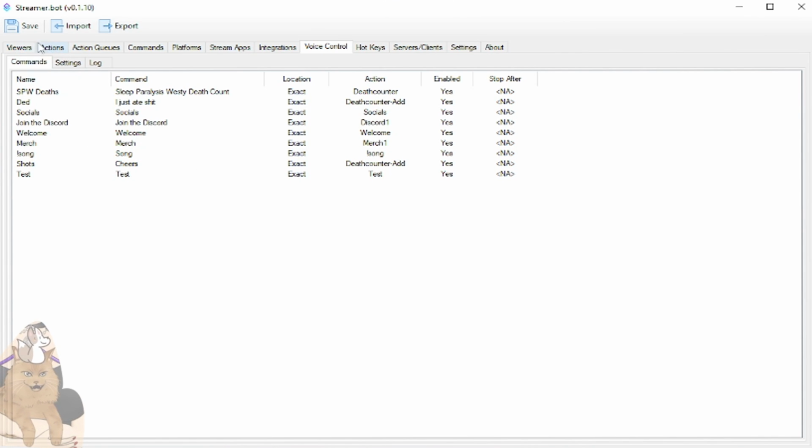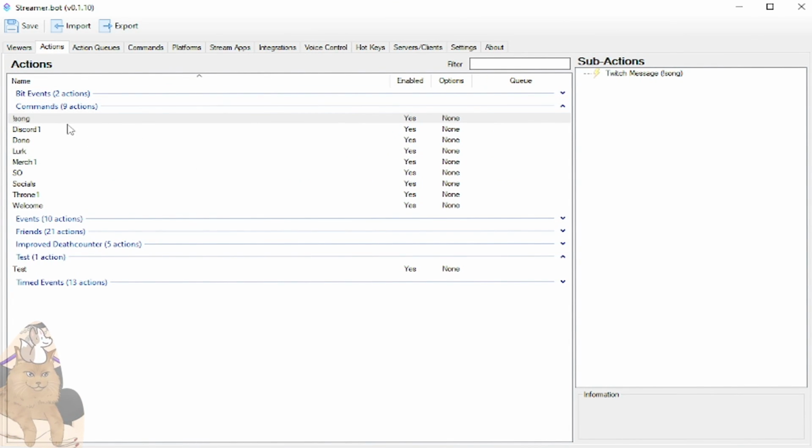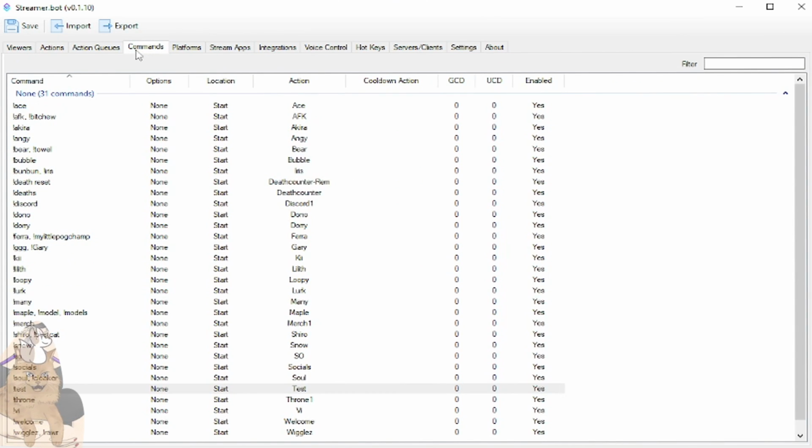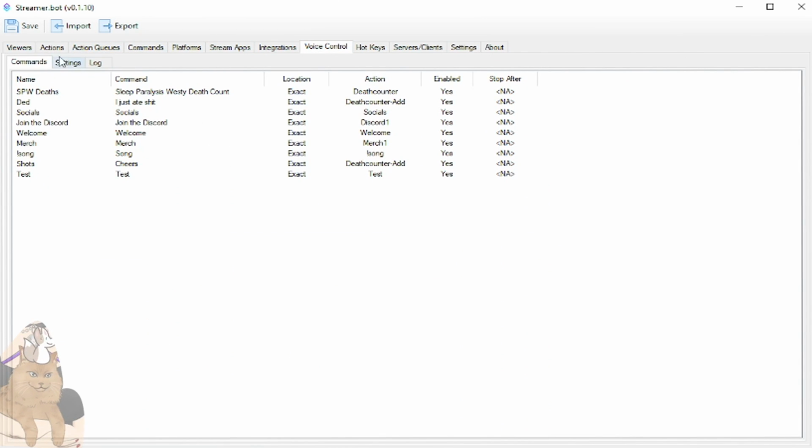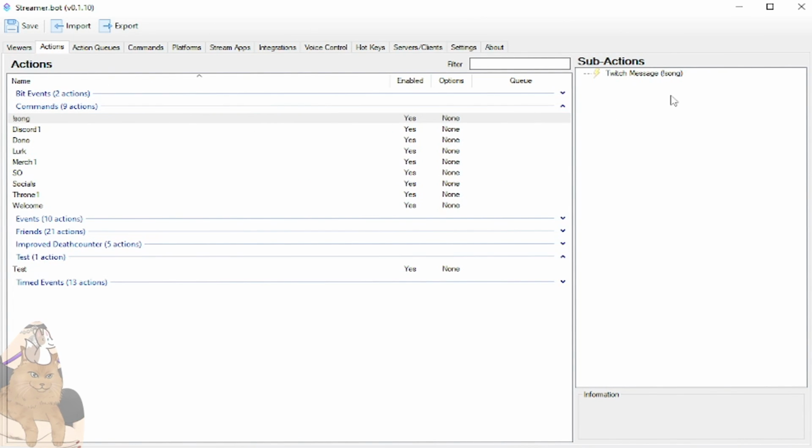You can set all that up. You just have to make sure it's an action here first. If it's this action, it does not have to be a command. The command is for what you type in chat. Voice control will just trigger, you know, whatever this is.